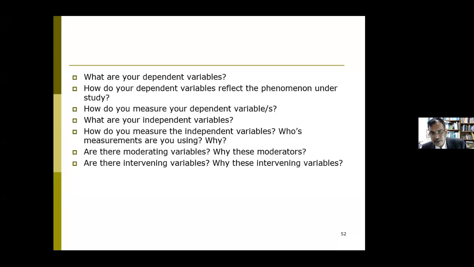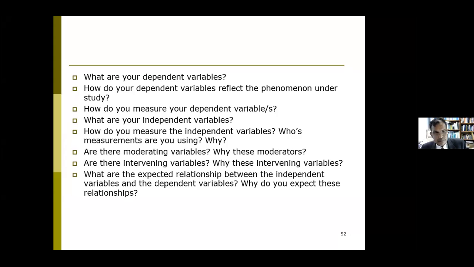Are there intervening variables? Intervening means mediating variable, the same name, same concept. Why these intervening variables, please? What are the expected relationships between the independent variables and dependent variables? Why do you expect these relationships? That means you are going back to theory.